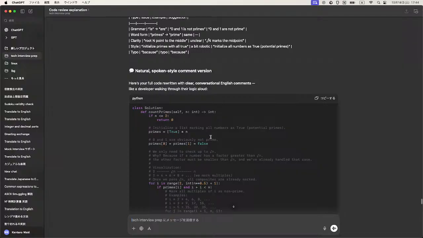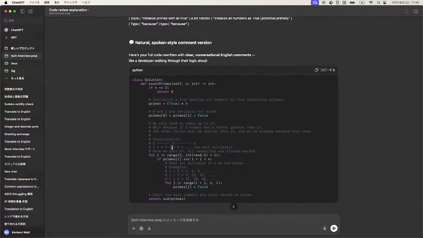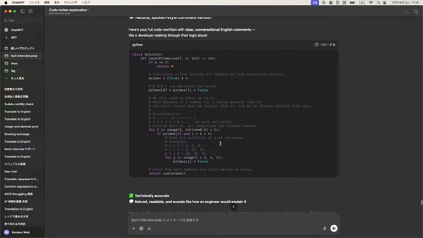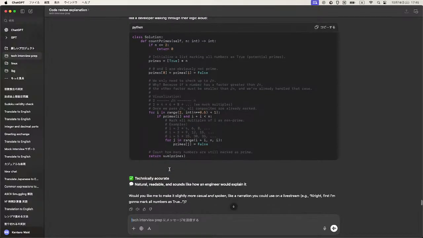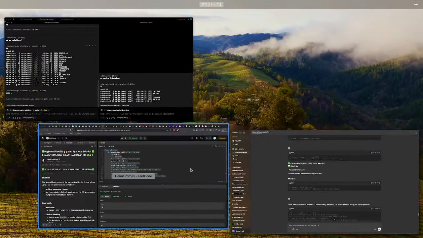Initialize a list marking all numbers as true, potentially prime. 0 and 1 are obviously not prime. We only need to check up to root n. Why? Because if a number has a factor greater than root n, the other factor must be smaller than root n. We already handled that case. Visualization is like this. We mark multiples. Once we pass root n, all composites are already marked. Mark all multiples of i as non-prime. Count how many numbers are still marked as prime. Okay, good.